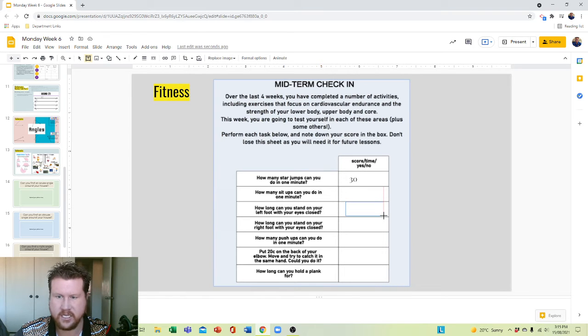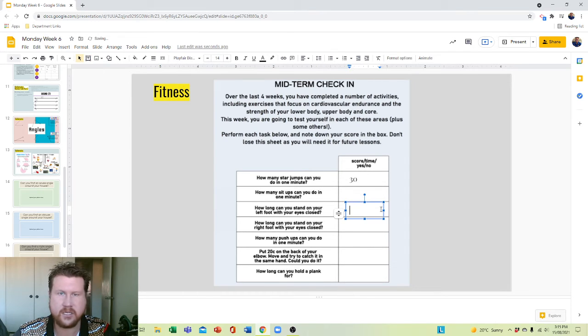You might need a sibling timing you. You might need a parent timing you. You've got plenty of people, plenty of resources. So that would need a time. So let's say 3.25 seconds. You might be longer.